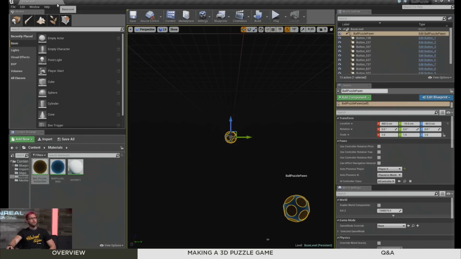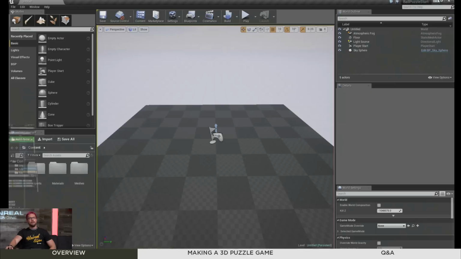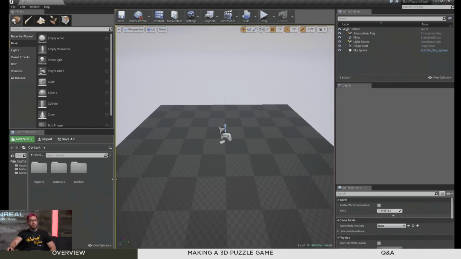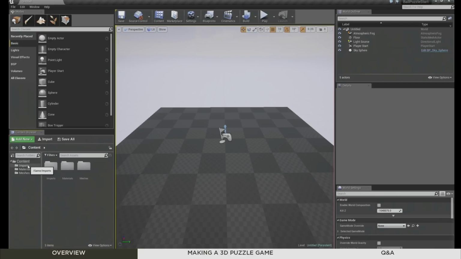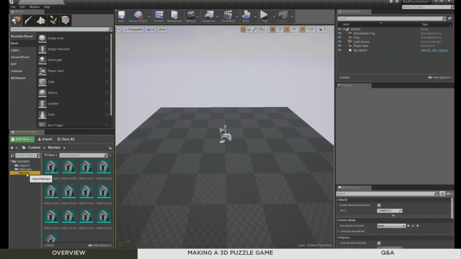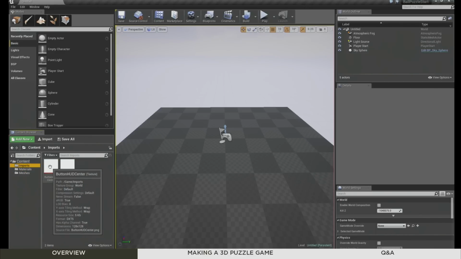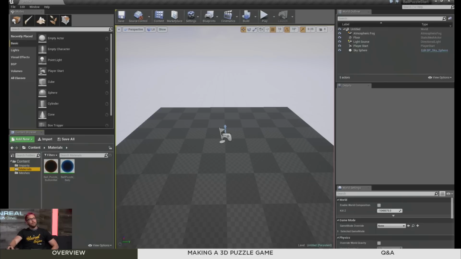Okay, so with all that out of the way, let's minimize this, and let's go to our starter project. Now, the starter project is pretty much the same thing, but none of the blueprints are here. So we still have our materials, we still have our meshes. There are a couple of textures here that I'll be using for the UI, but we'll get to that when we get to it. So for starters, let's begin by building up our levels.